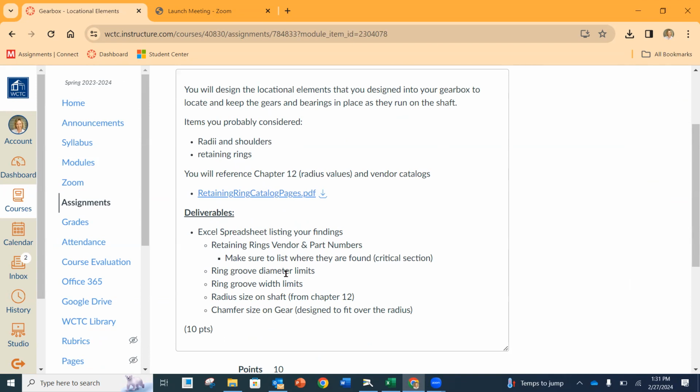You could have 4 retaining rings. If you have a shoulder on one side, retaining ring on the other, then what you want to do is create a list. Okay, here's my first one. Here's the vendor. Here's the part number.